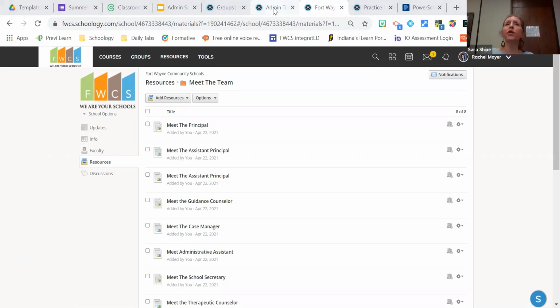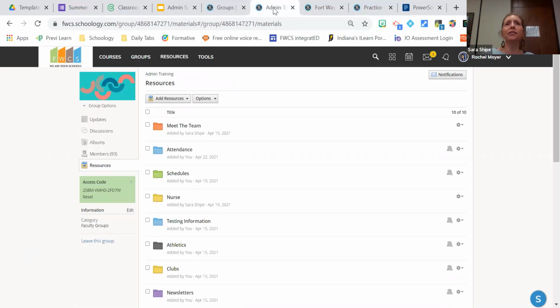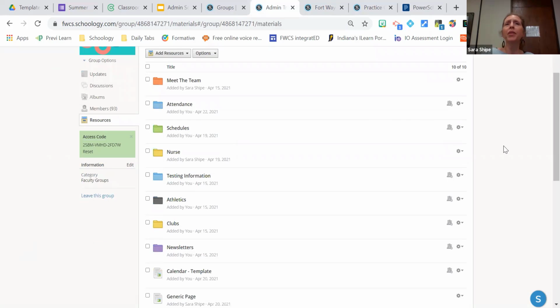All right, so if we go back to that resources tab, again, next to Meet the Team, we'll go back to resources. And we just want to give a brief overview and guide through some of the other folders that we've added. And you can move these over as you choose onto your school page.